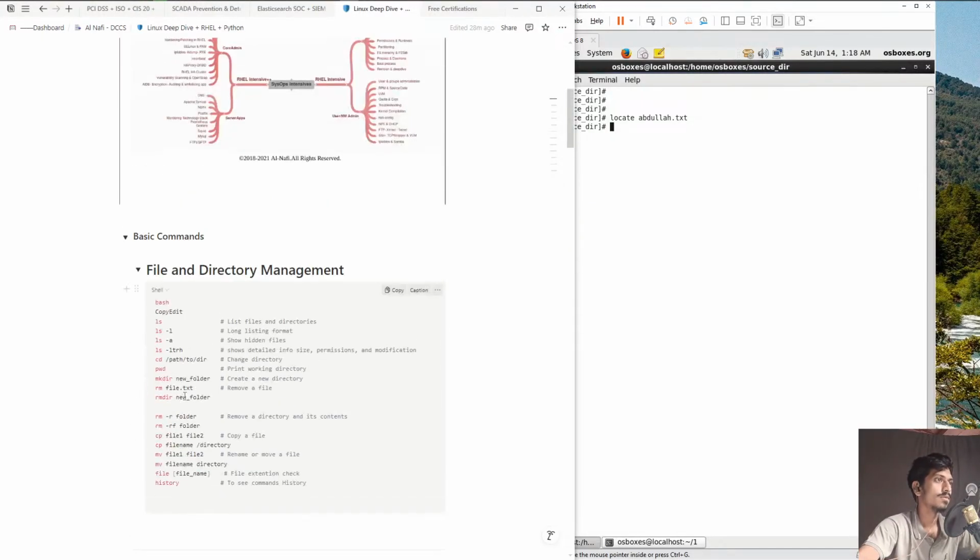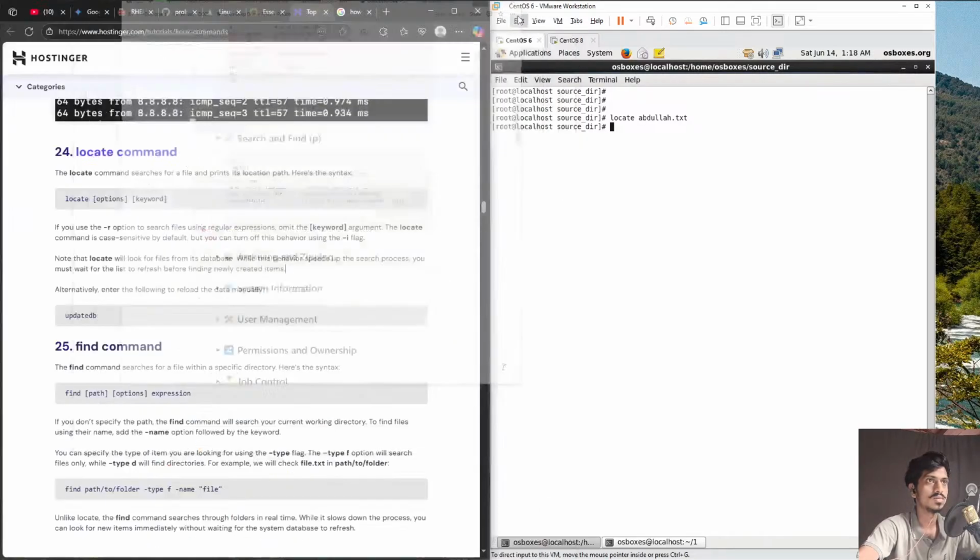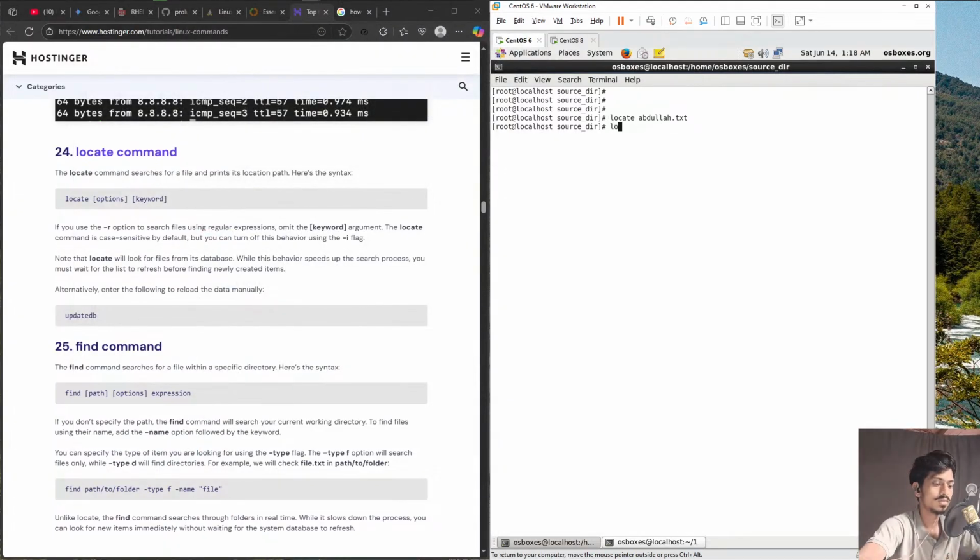Okay, so I just want to see the syntax of the locate command. So that's it. locate -i. I'm not getting any output. The locate command searches for a file and prints its location path. That is the syntax.